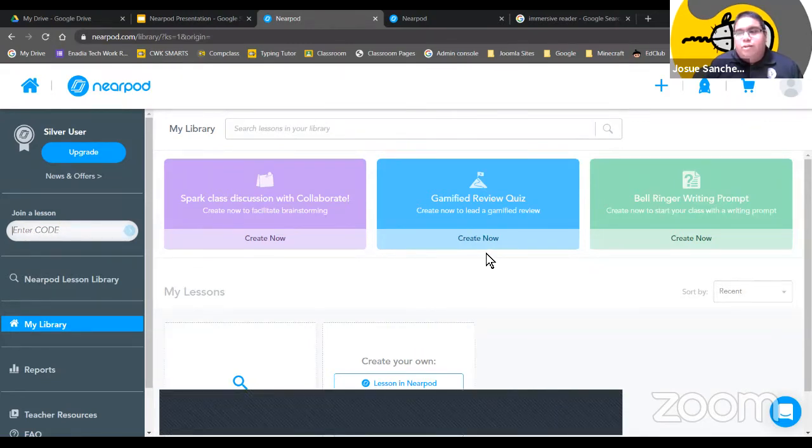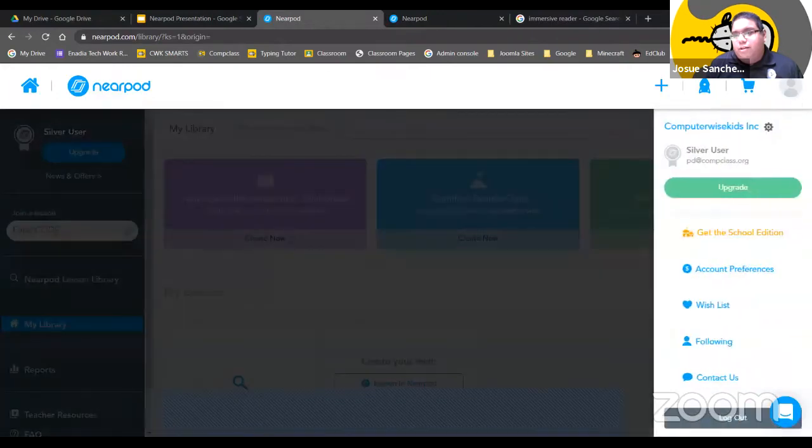Let me first talk a little bit about the settings and some important settings that we can enable to help our students throughout the Nearpod. Okay. So if we go up here to the top, we have the silhouette of our account here. And then we have this gear. This is our settings gear.